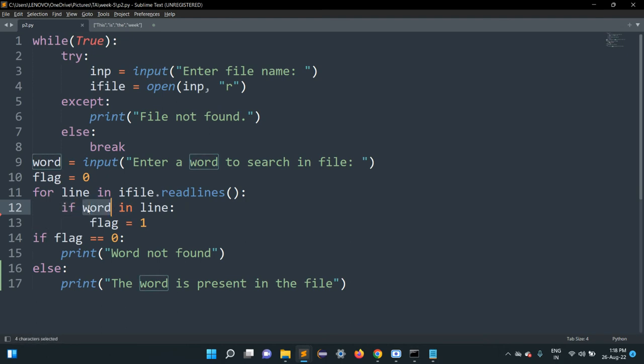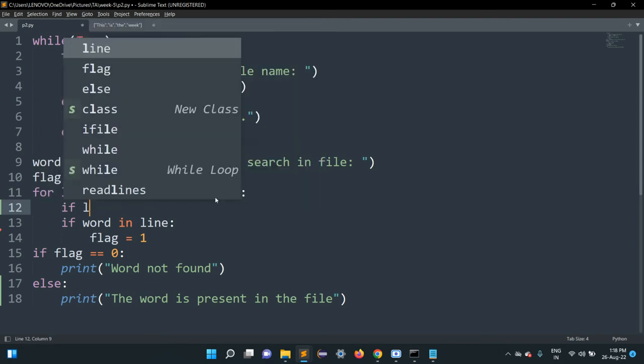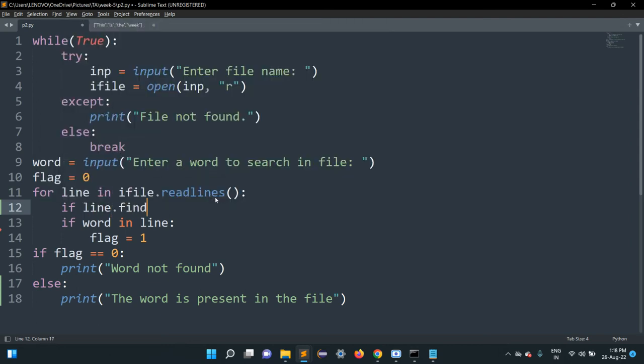So if you want to search for an exact word, you're asking. Yes, sir. Okay, so for that there is a find method. So if we are directly checking if that word is in line, in place of that you can write line.find. There is a find method, and for that find method you can check this word. When this word is present in the file, it will give 0 as the output. That means the word is present.